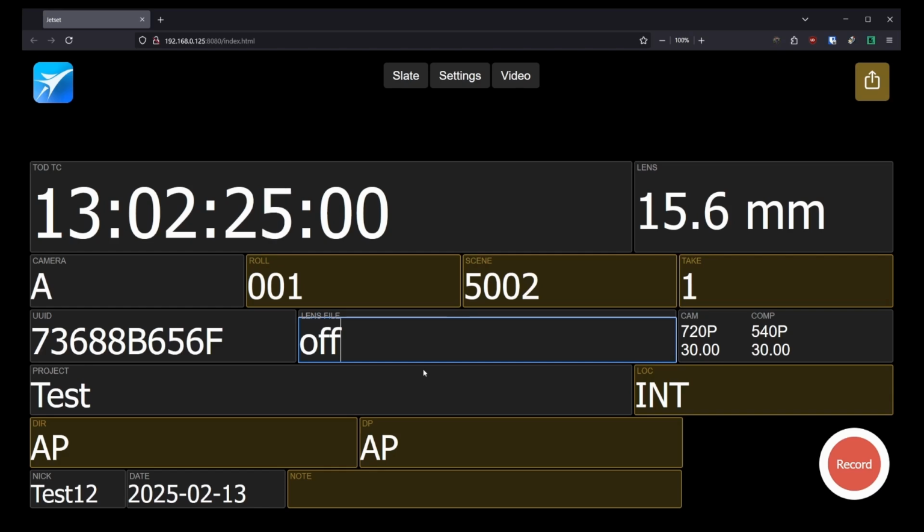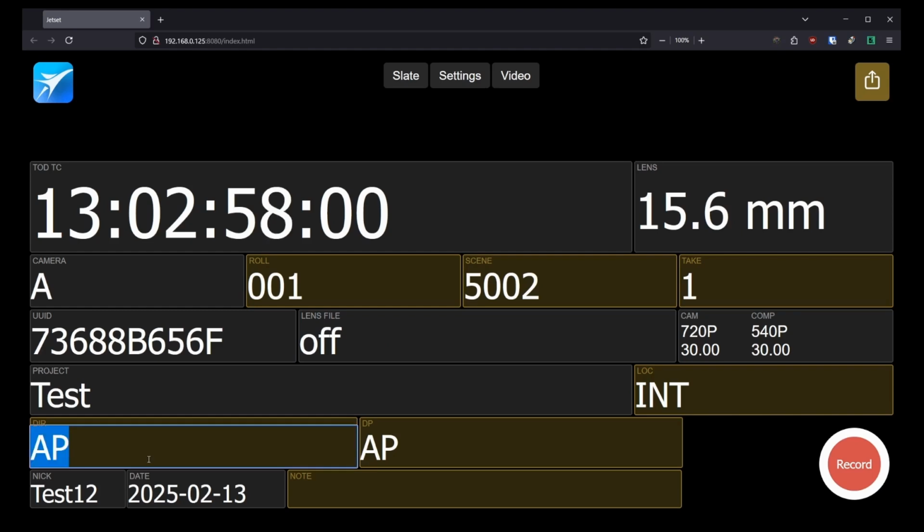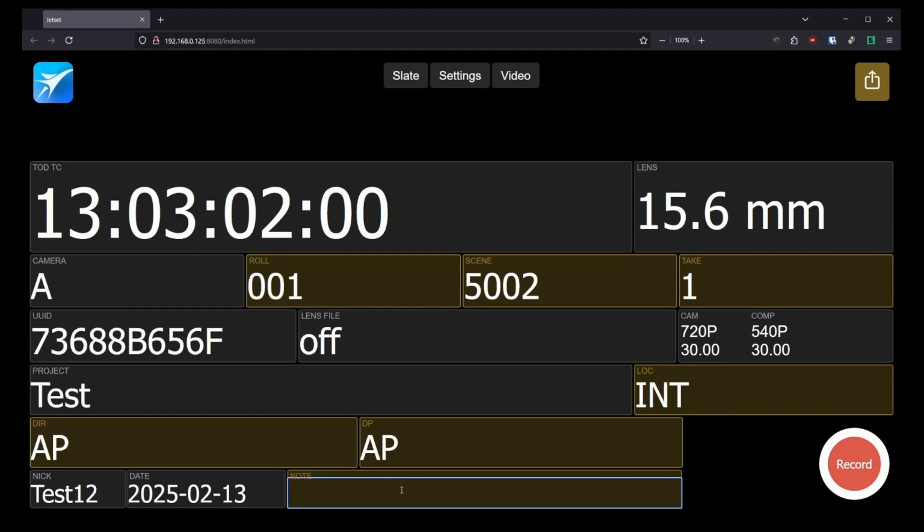Now, if we were shooting with Jetset Cine, that would show you the currently loaded lens calibration file. Over here on the right, we can see the cam and the comp. So right now, Jetset is recording the camera original at 720p and the composite at 540p. We can see our current project name. That is actually set inside Jetset in our project panel, as we showed earlier. So we can't change that locally, but we can change things like the director or the director of photography by typing in the notes, or just adding a quick note on the current take. We can just tap something and add that in with the keyboard. There we go.